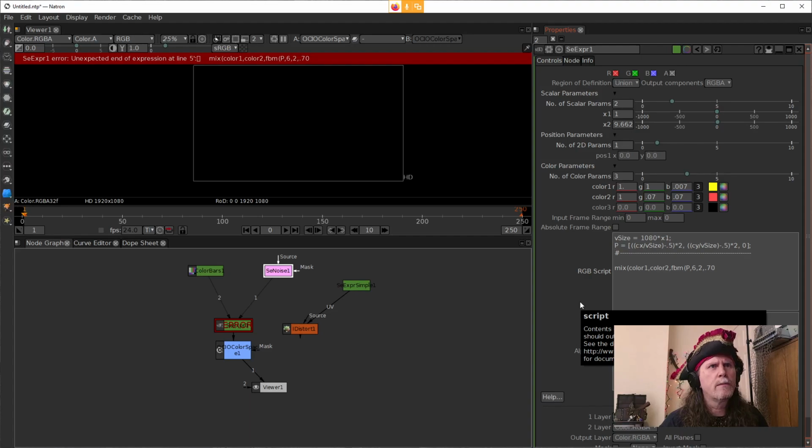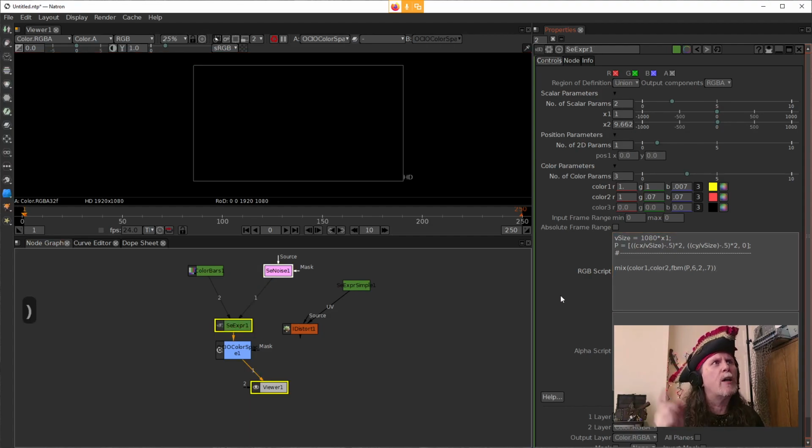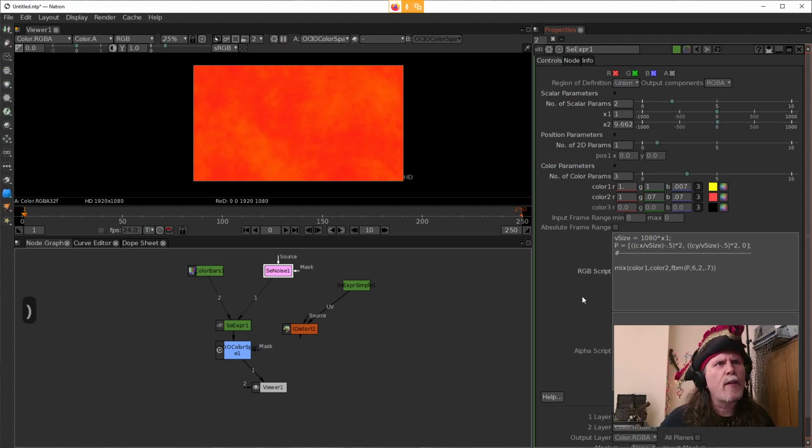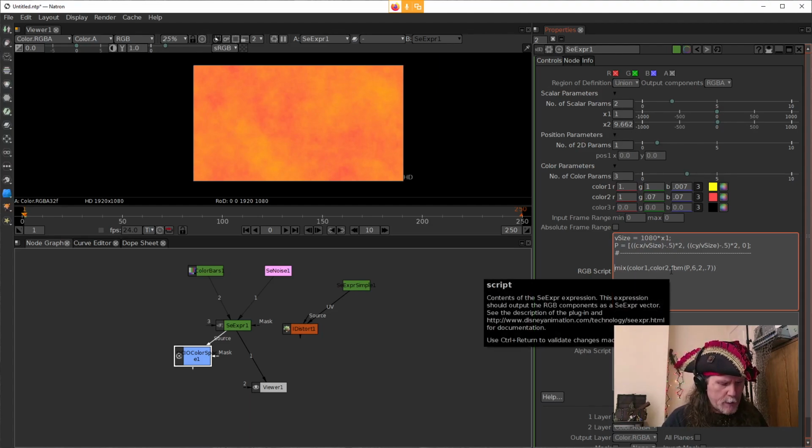That should give us something. Oh, I didn't hit parenthesis at the end. There we go. Why is it saying that? Oh, because we don't have a double parenthesis. That's the end of the FBM, not the end of the mix. There we go, end of the mix. So we have something that looks a little bit like our fire. Let me pop up to our SE. All right, that looks a little more like our fire. It's not perfect, but it's close enough. So we take that and we're going to say col1 equals that.